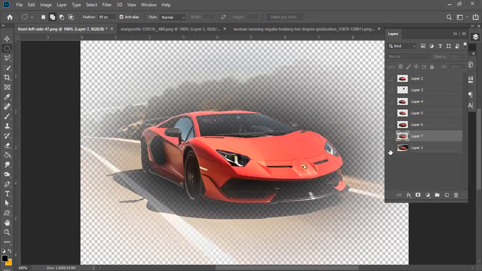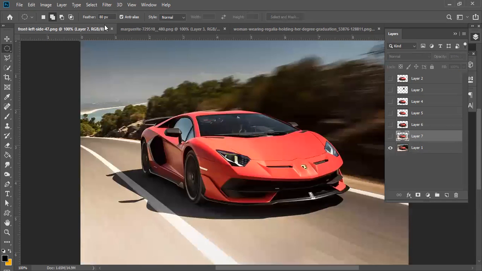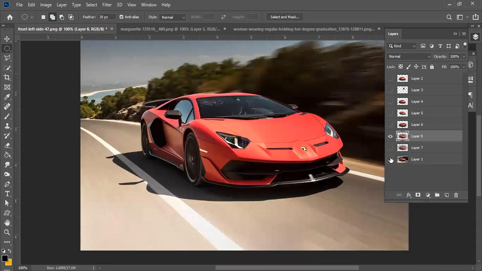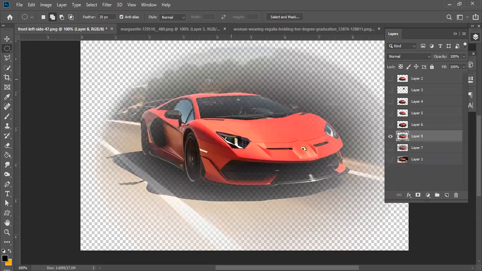80 may have been too much. Let's try it with something a little bit less. Let's try it with 20. Right? So make a selection. Right click, layer via copy. Let's see what our selection looks like. Again, it's so fuzzy we can't see it.